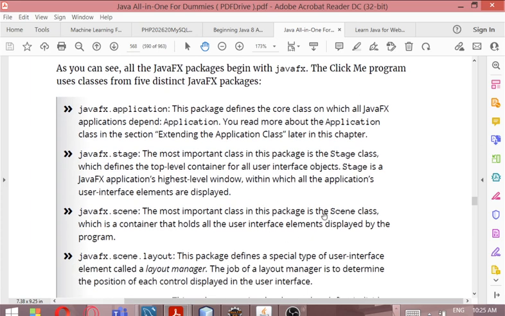I don't want to go into details of this. Maybe with time we'll explain more. JavaFX stage: the most important class in this package is the Stage class, which defines the top layer container for all user interface objects. The stage is the top layer container.